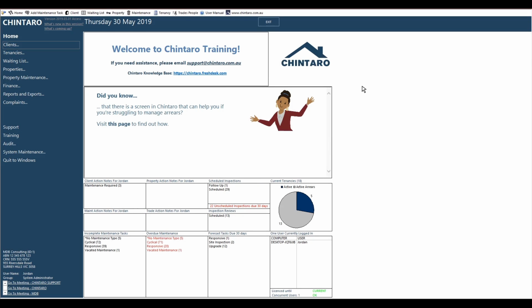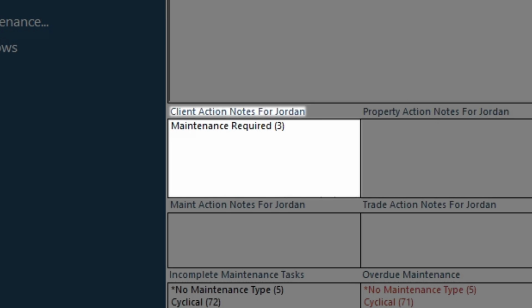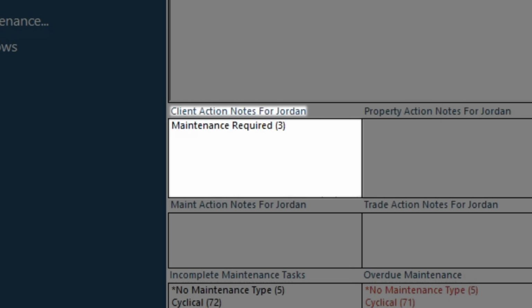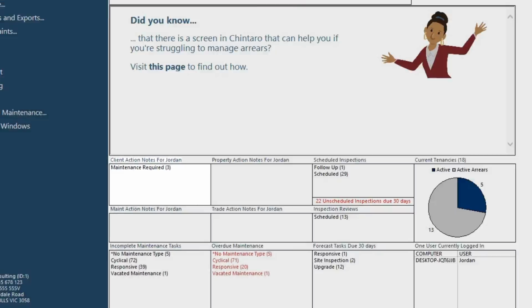In this video, we'll be looking at action notes in Chintaro. Action notes are a client note with something that either we or a colleague needs to follow up. On the home screen, we see a box here for client action notes, and this box shows us how many action notes have been assigned to you.